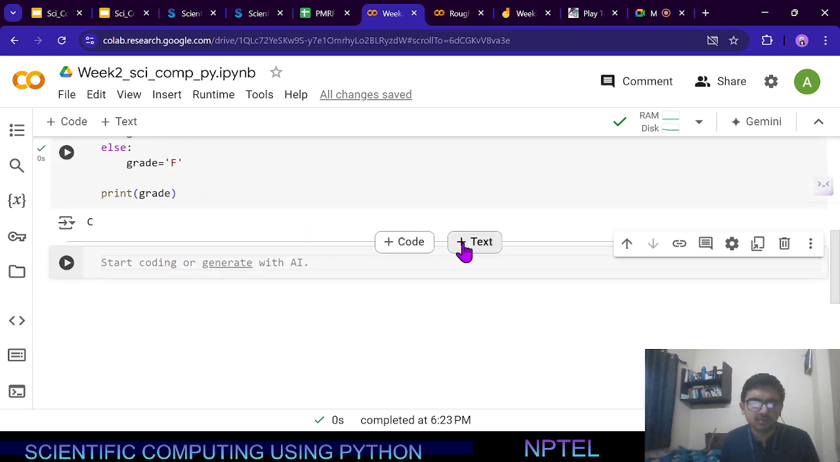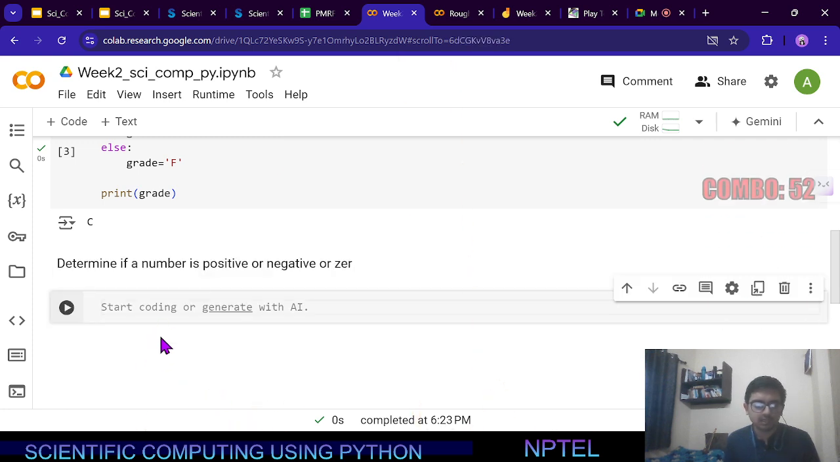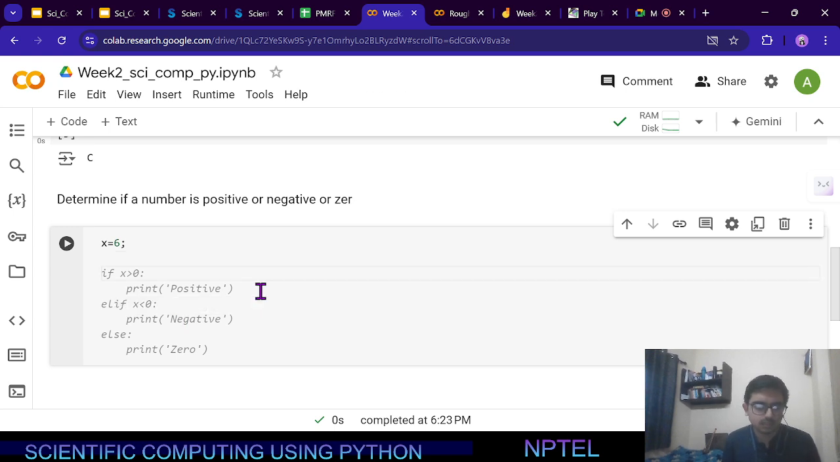Okay, then let's do one more example, which is determine if a number is positive or negative or zero. So we have some number which we can call x, which is 6. This thing gives the answer anyway, but we will type it out. So the first condition is, you can give anything. If x is greater than 0.